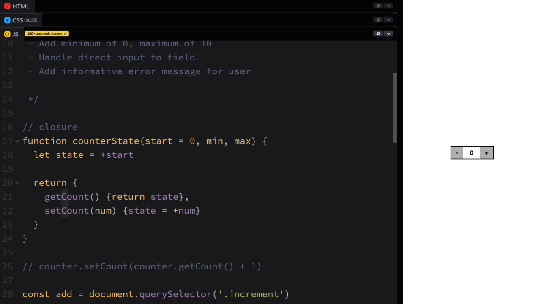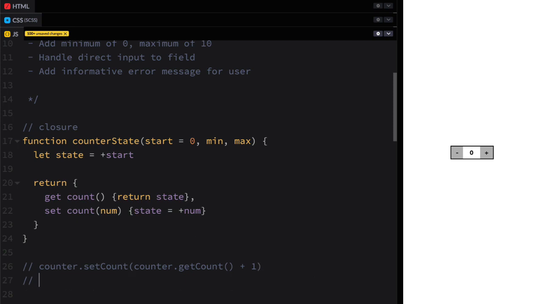So right here we can add a space and just go like this. And now we get count and we set count. And so when we do this, it's going to look a little bit cleaner. We're going to go counter.count equals counter.count plus 1.